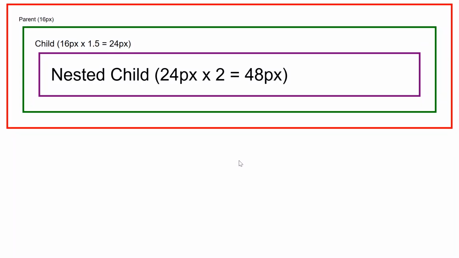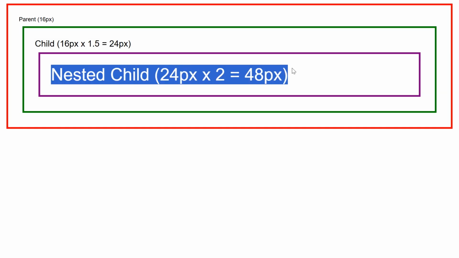Let's check in the browser to understand more clearly. The default font size is 16px. The child font size is 1.5em, and the font size will be changed according to its parent's font size. And the nested child's font size will work like that.